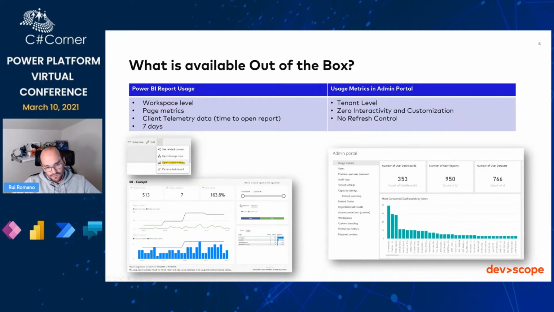But the limitation of this solution is it will only give you 7 days of data, and it's workspace by workspace. So if you want to look at this at the tenant level, there is no way. You need to create multiple data sets by workspace. I work with companies with 1,000 workspaces, and this is impossible to manage. There is actually a tenant level monitoring solution at the admin portal, but in here you don't have any interactivity.